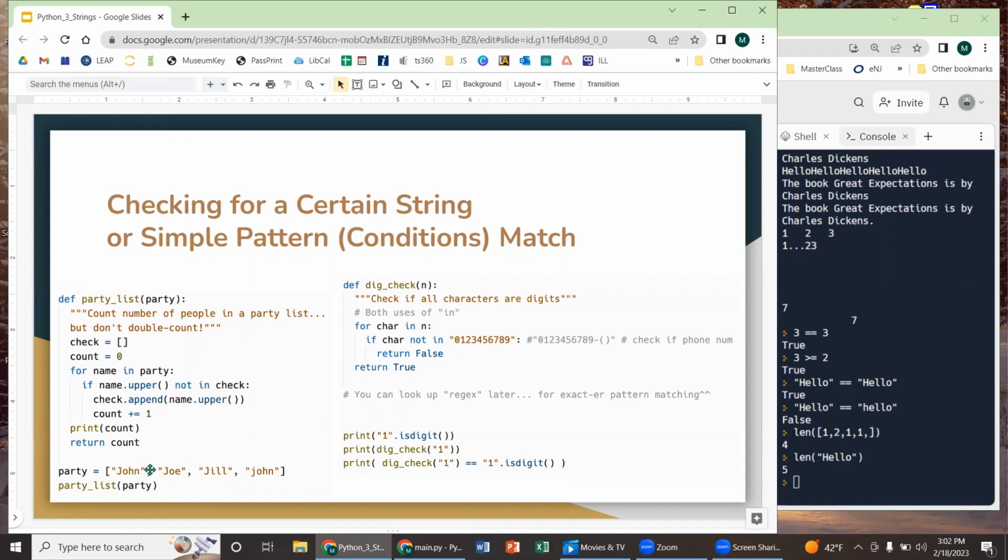So we'll set up a list of names. We just have two duplicates. We have John twice, so that's kind of the test to see if we don't count that twice. And what we'll do is we'll spit that into the function that we make. We have the same piece of data now inside the function.